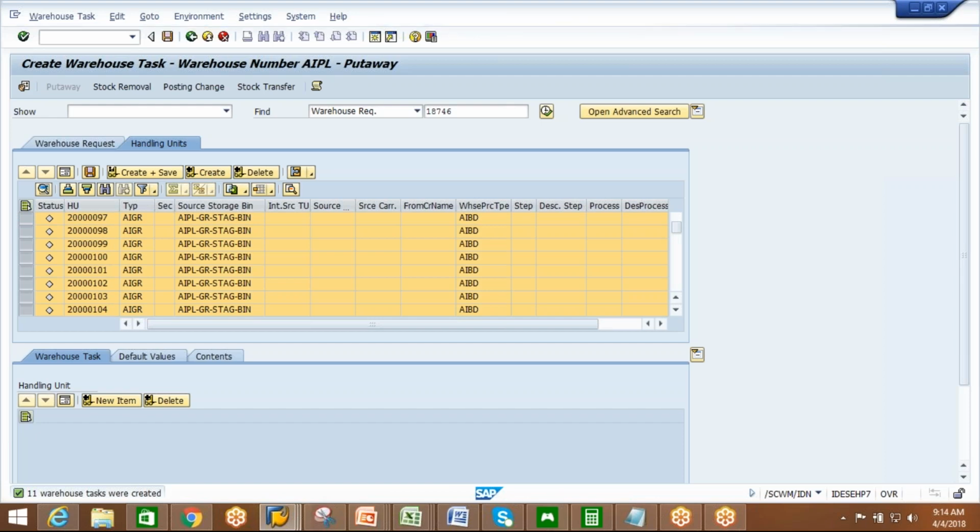See here, for 50, 60 putaway tasks, we are not getting 50, 60 or 100. Not 100, 900 plus 700, 1600. 1600 by 24, some 75 or something. 75 line items, we are not getting. Speed warehouse tasks.